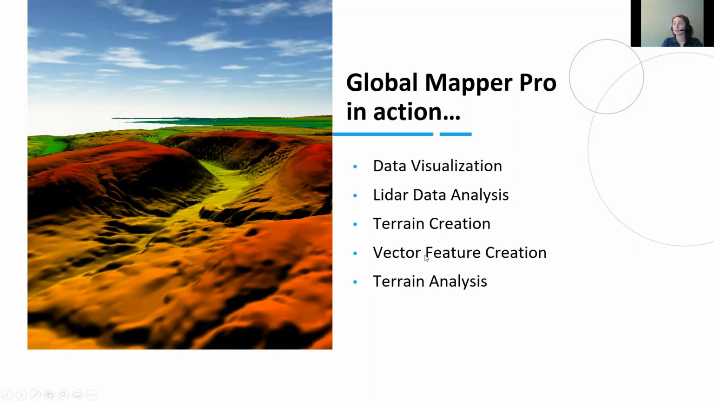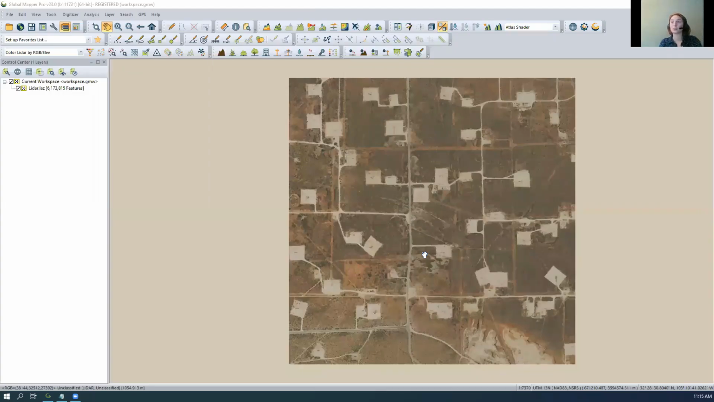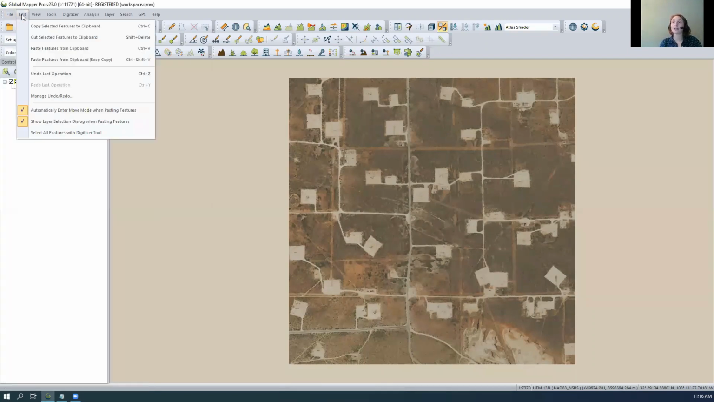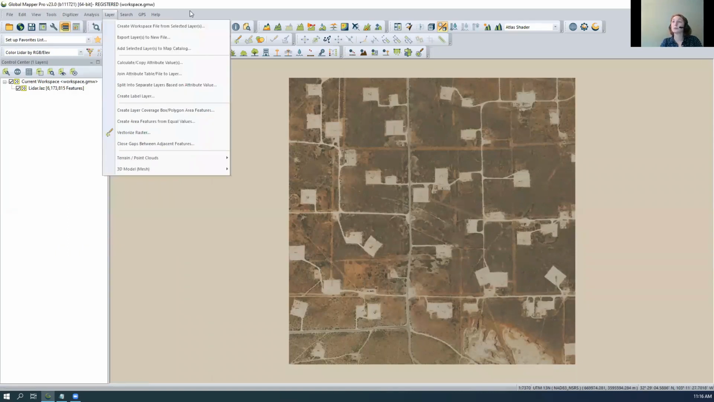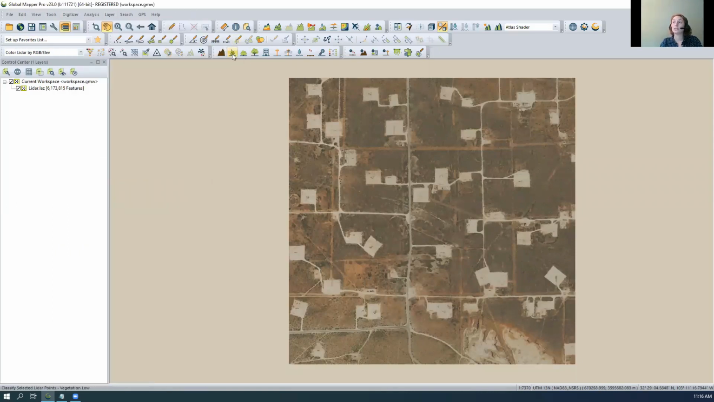So with that, I'm going to jump out of PowerPoint and bring up Global Mapper. This is the Global Mapper interface for those of you who may not be familiar with it. Up at the top, we have some menus accessing different functions and tools in the program. Below that are toolbars. Each of these buttons accesses a key function in the program, and these are customizable. You can move them, reorder them, hide them to customize the interface for your work.